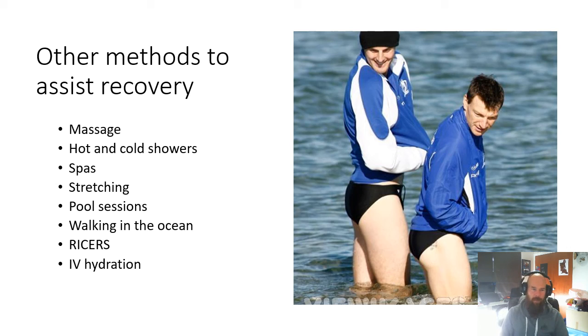You've heard about spas, doing stretching, pool sessions. Pool sessions are really good because they're low impact. Walking in the ocean like these guys are doing. You might have also heard about RICE, which is rest, ice, compression, elevation, all that sort of stuff. And then IV hydration, which has been controversial in some applications.